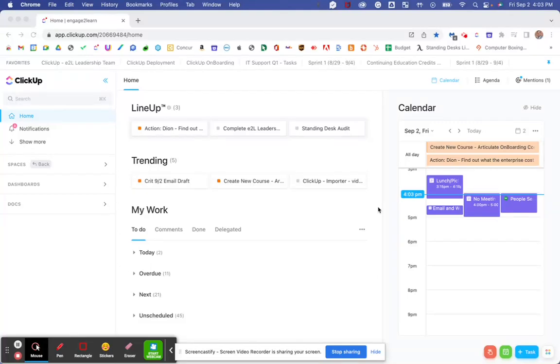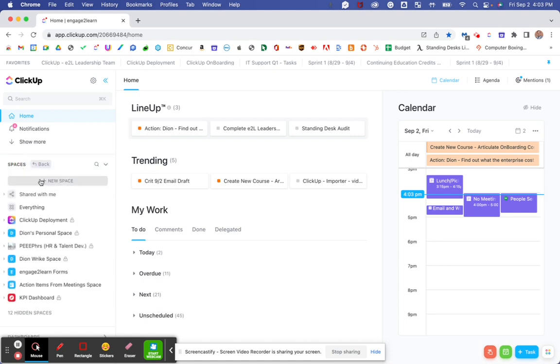Hello, this is a workshop slash tutorial on how to migrate your data from Wrike. So to begin, the first thing you're going to do is go over to your spaces and create a space.